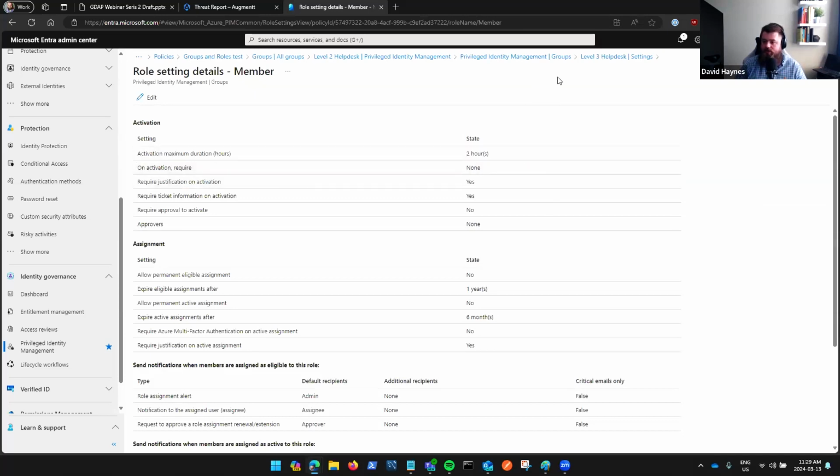So anybody who wants to get access to this security group only gets access to it for 2 hours, and then they need to require a new request. In this one, they have to require a justification. They have to give the ticket information, the ticket ID of why they're requesting it.